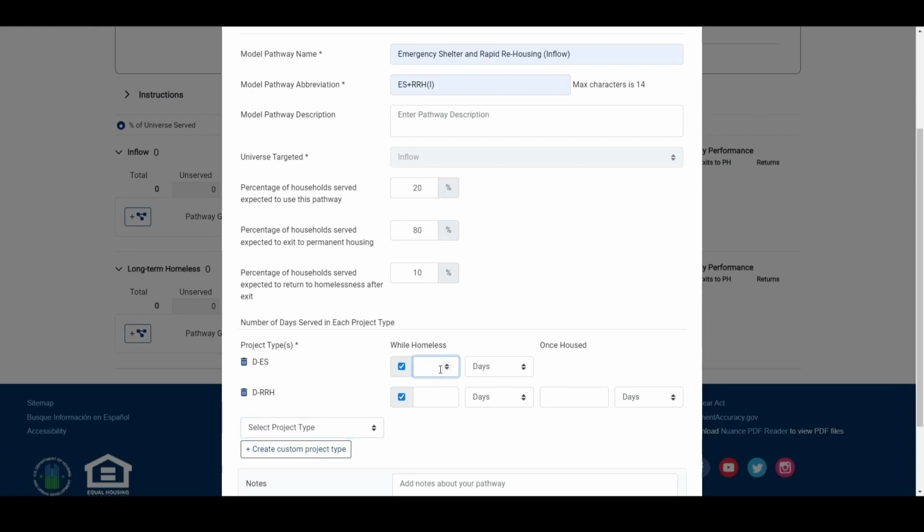So in this example, we're going to say that in emergency shelter, they're expected to be served for 90 days while homeless, and then in rapid rehousing, the households are expected to be served for 30 days while homeless and 180 days once housed. In the while homeless column for this section, there are these checkboxes. When you add a project type, this box defaults to being checked. If it is checked, it means that this number of days homeless will be included in the total days homeless calculation for this entire pathway.